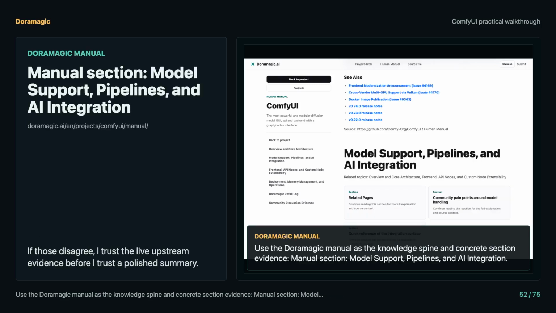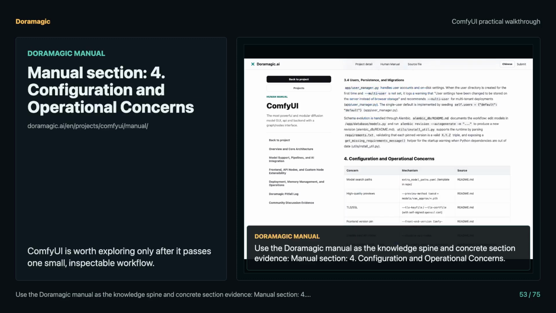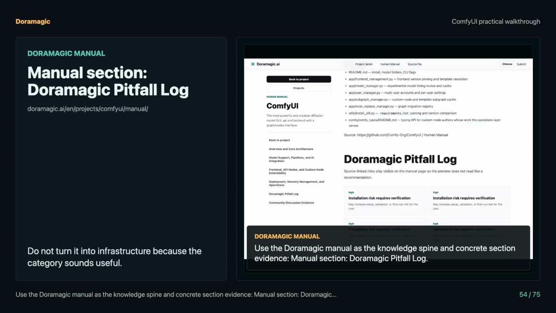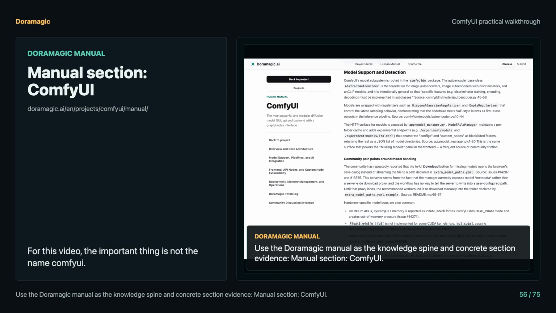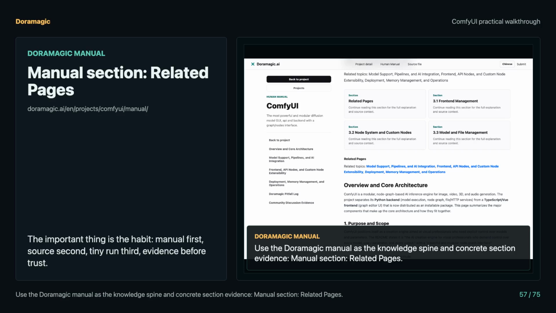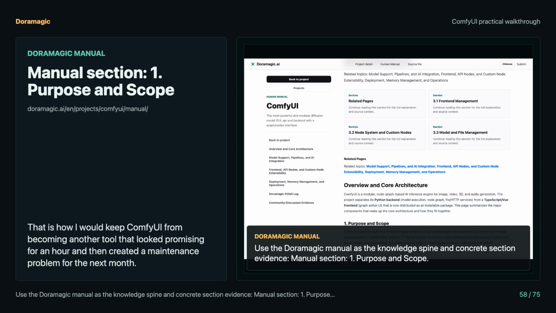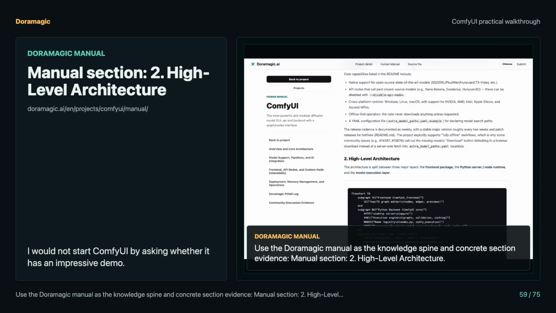Scene notes: read the project by its first side effect, purpose and scope. ComfyUI positions itself as a creation engine aimed at visual professionals who need explicit control over models and parameters. Decide what it can touch. This page summarizes the major components that make up the core architecture and how they fit together. Use the manual as the spine. The project separates its Python backend, model execution, node graph, file/http services, from a TypeScript/Vue frontend, graph editor UI.